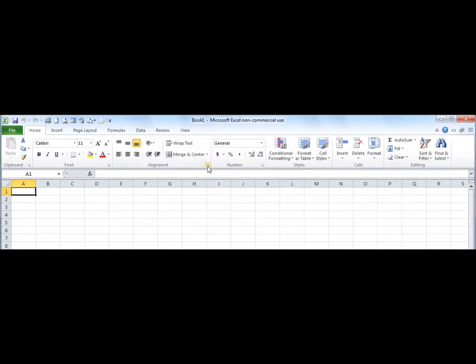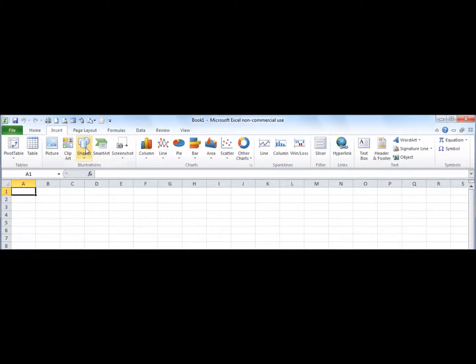So you'll see these little launchers here on the bottom right of many groupings, and sometimes you won't. If you look towards the right-hand side of the Styles group, there's nothing there. If we take a look at a few other tabs, you may not see them there either. You won't see any except for the Charts group of this Insert tab.